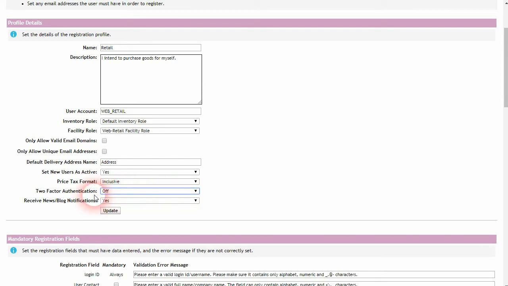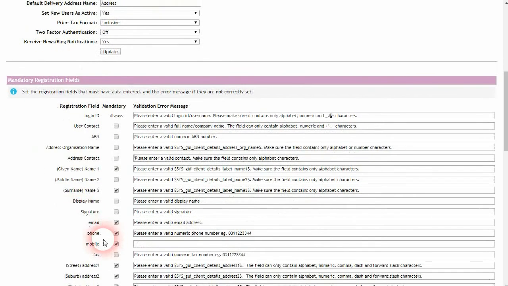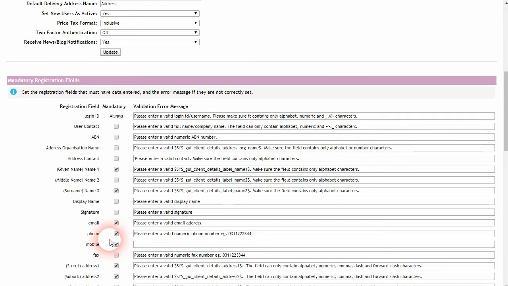So this is important if your project is using 2-factor authentication for users to log in: set this setting to on, as well as set the mobile field to mandatory, for 2-factor authentication to be required for that user.